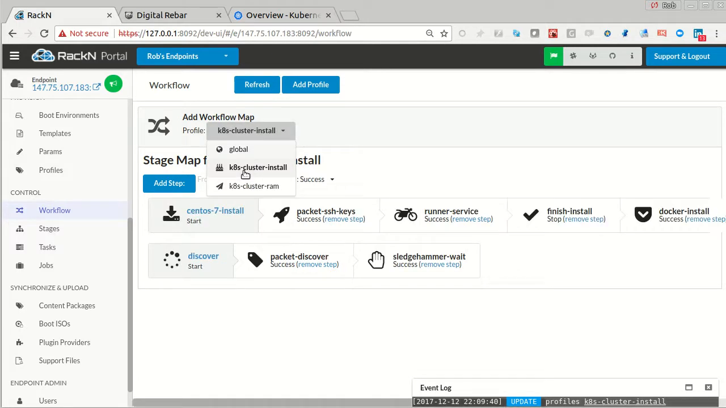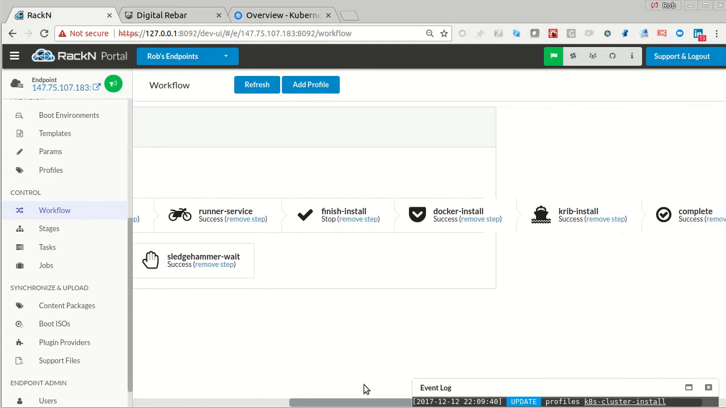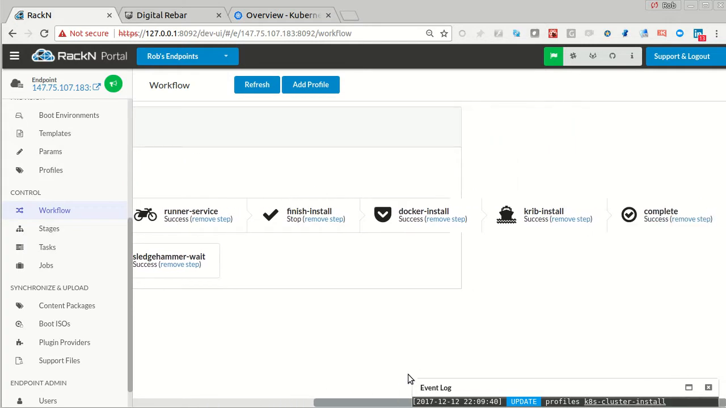But my regular cluster install is a little bit more sophisticated. It's going to start with CentOS 7. It's going to get my SSH keys. It's going to turn on the runner service so I can keep running. And then we're going to do some more interesting things. We're going to finish the install, which is going to let it reboot. And then when it comes back in, we've attached a disk because it's a regular OS install, not an in-memory install.